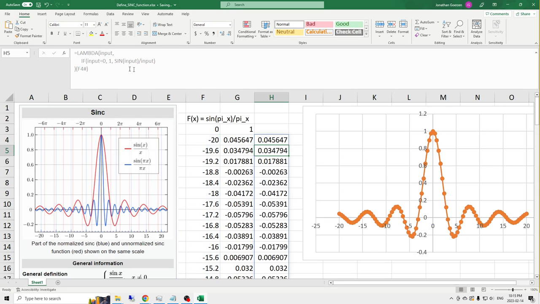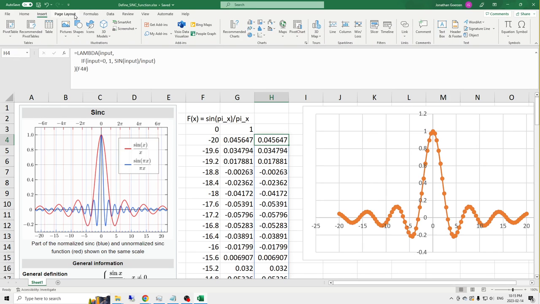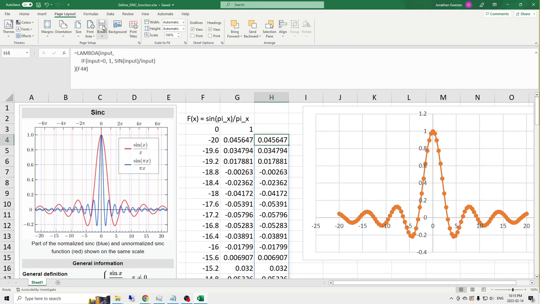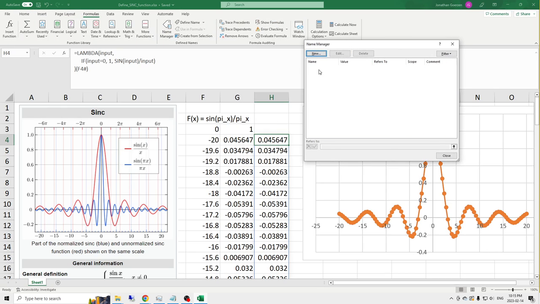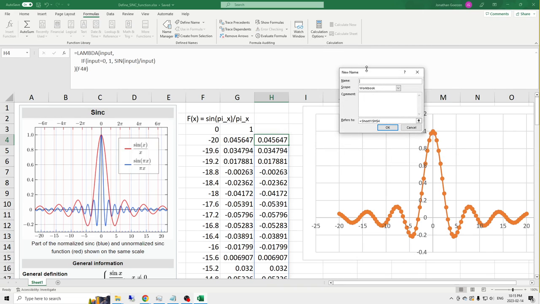Perfect, okay. Well, now that I've got it functioning in a lambda, let's add that as a function. I'll go to formulas and jump into the name manager, create a new one. We're going to call this function, not generate, we're just going to call it sync. That's it.